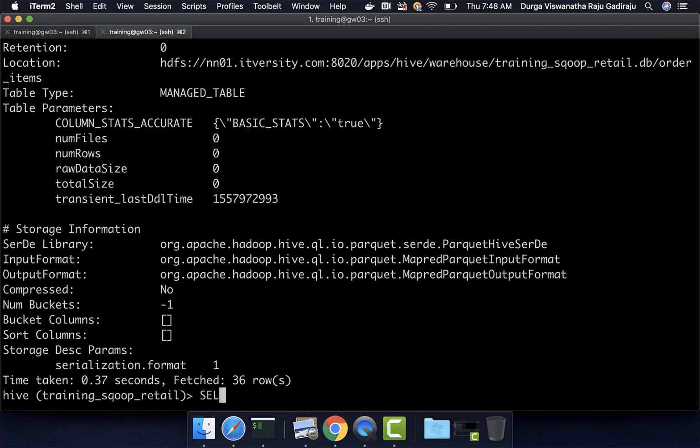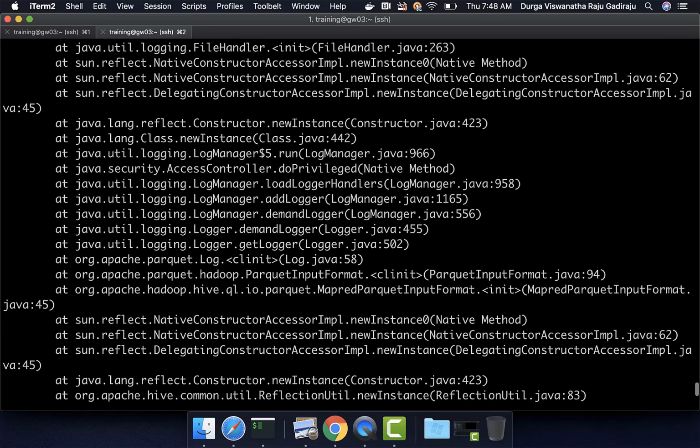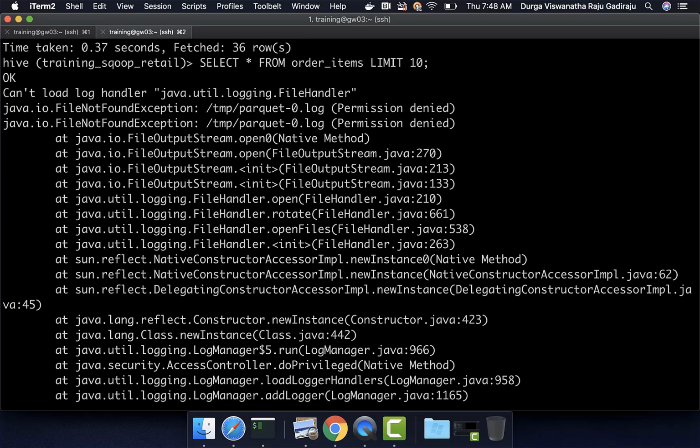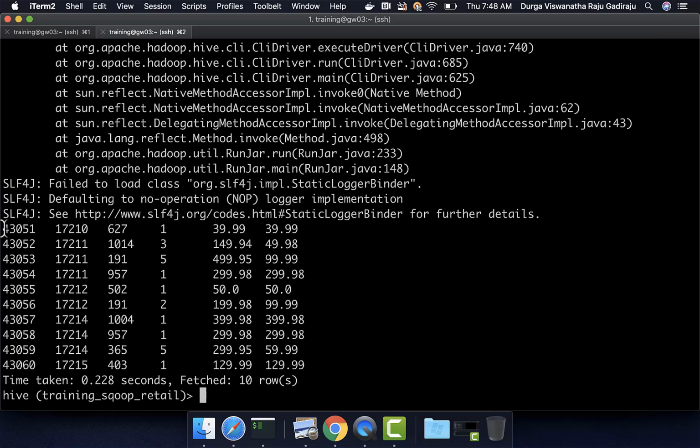So here I can say select star from order items to preview the data with the limit 10 option, so that we can only see 10 records. However, with respect to Parquet file, you might see this exception when we run select star from command because of some permission issues. You can ignore this, as you should be able to see the data here.